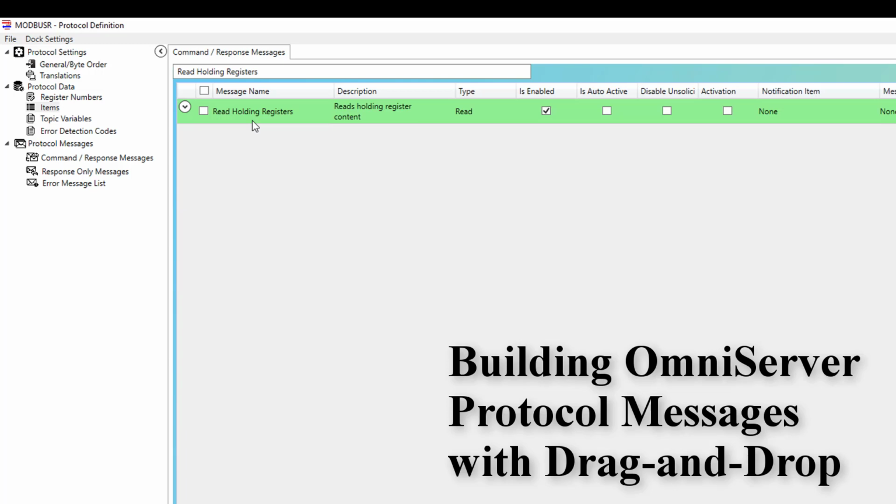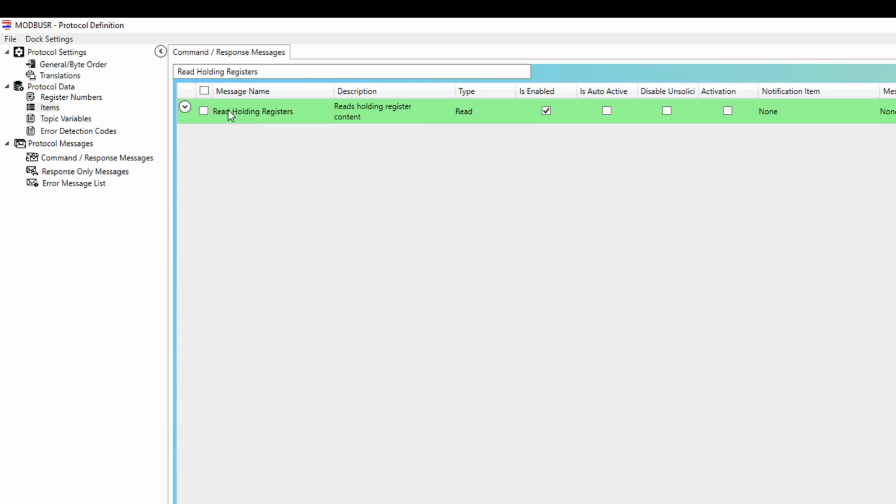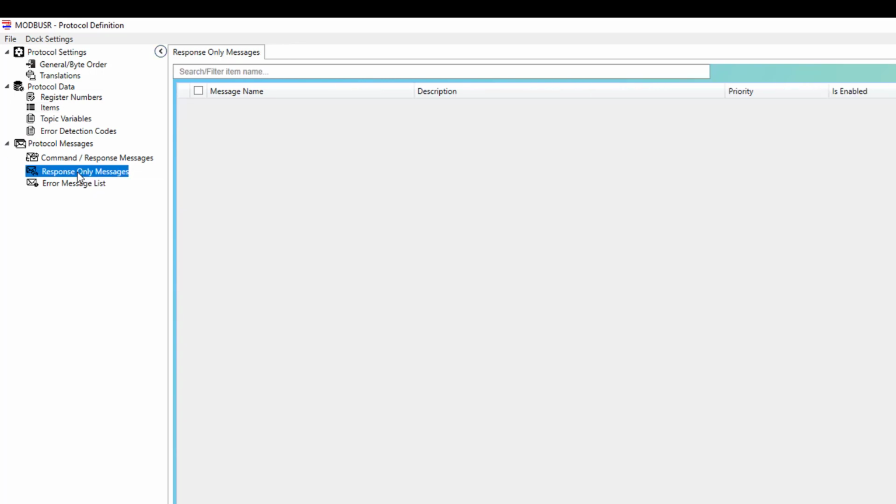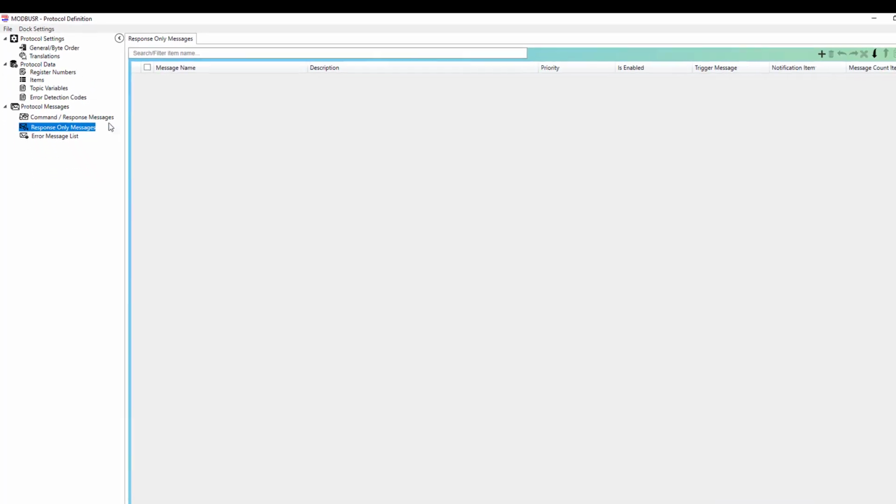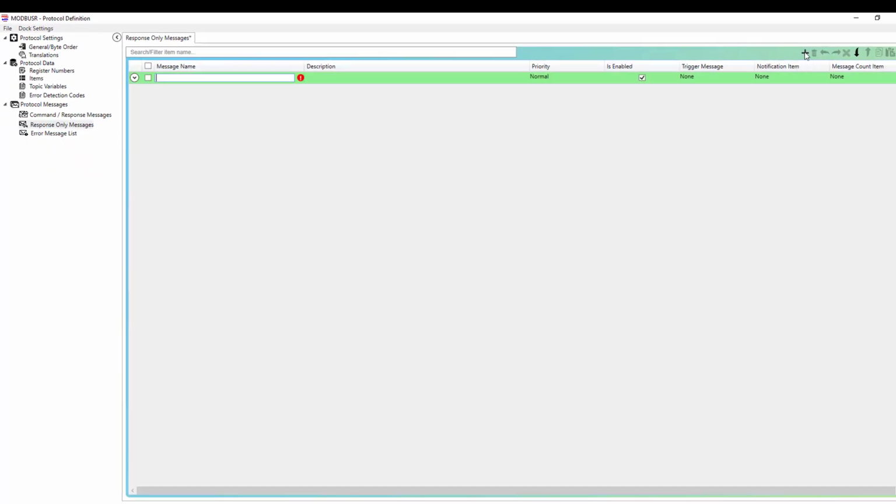Drag and drop support. The easiest way to demonstrate the power of this functionality is if I add a new protocol message. So I'm going to go to the response only messages, which you would have formerly seen referred to as unsolicited messages. I'm going to click to add a new unsolicited message, and I'm just going to call this test message. And we'll keep the defaults on everything else.